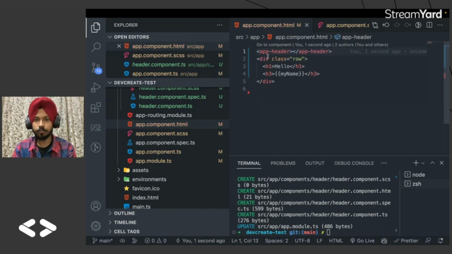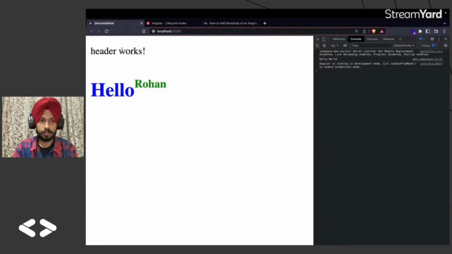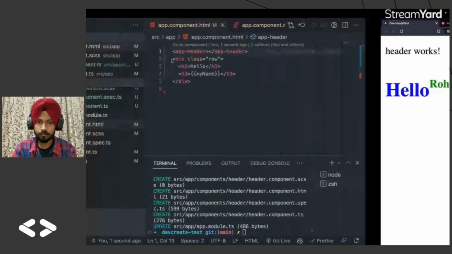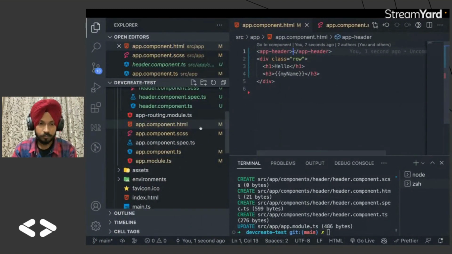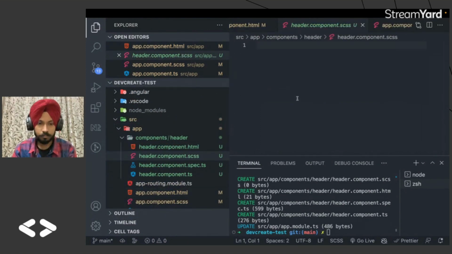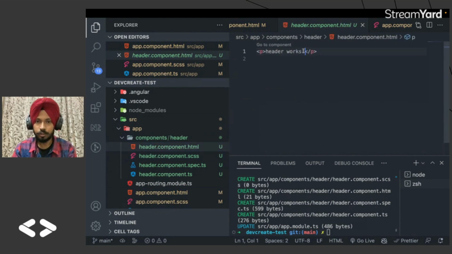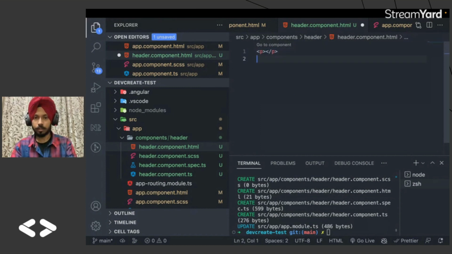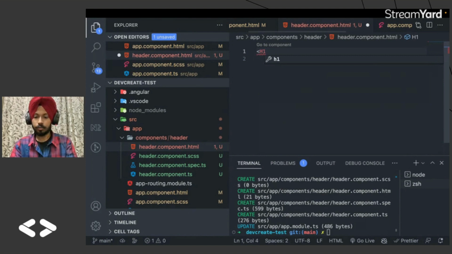Okay, cool. You see, the header works. The header is here. Yes, and let's try to change the header. Let's try to create something with this application. Let's name it h1.